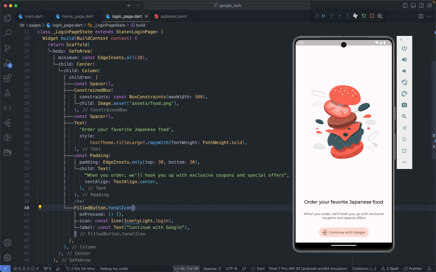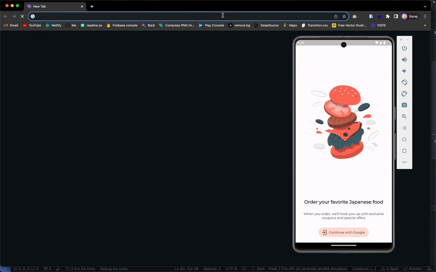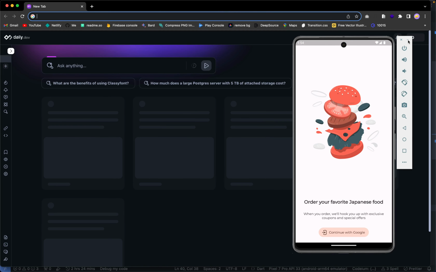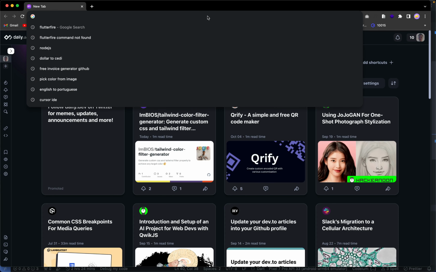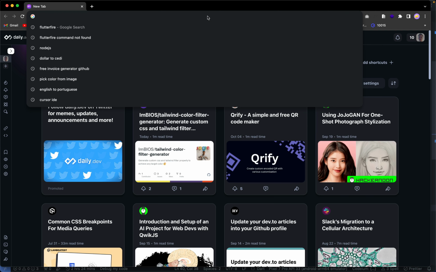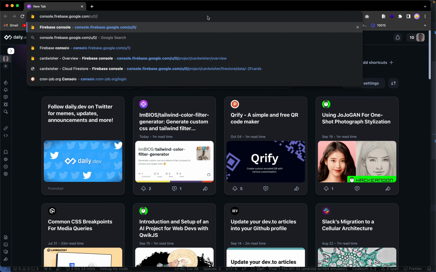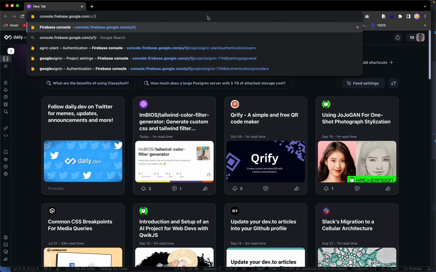So the first thing for us to do is to go to our console, so Firebase console. So just search on Google Firebase console, or you can just type console.firebase.google.com.